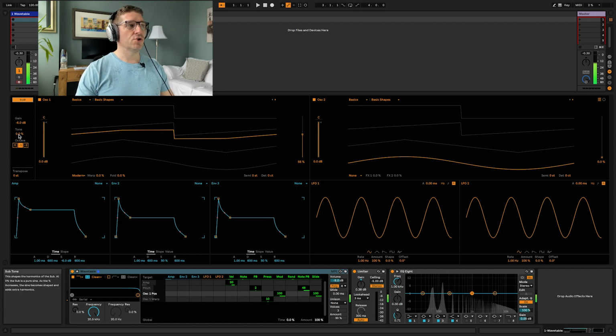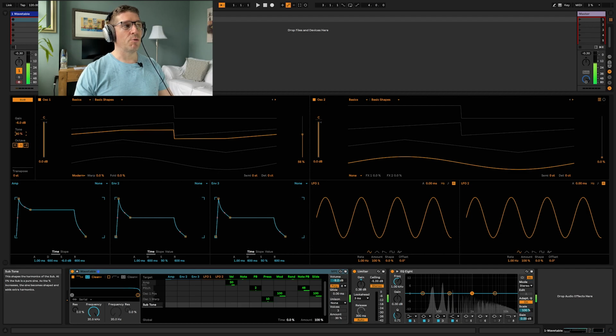We can tone this, which basically gives it harmonics. You can see the harmonics on the EQ module there as I move that up and down. And you can also make it the same, or you can make it two octaves down, which is some serious sub. I'll turn that off a minute.